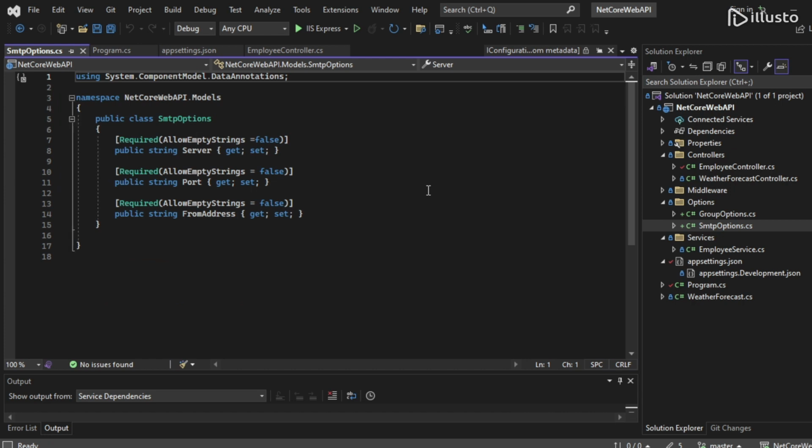We are going to validate as well. While reading the configuration, it will also validate based on the data annotation provided on these properties. Here we have given the name as SMTP, then server, port, and from address, and we have given Required, with AllowEmptyStrings as false. So it should contain some value, and only then will it be valid and be read.